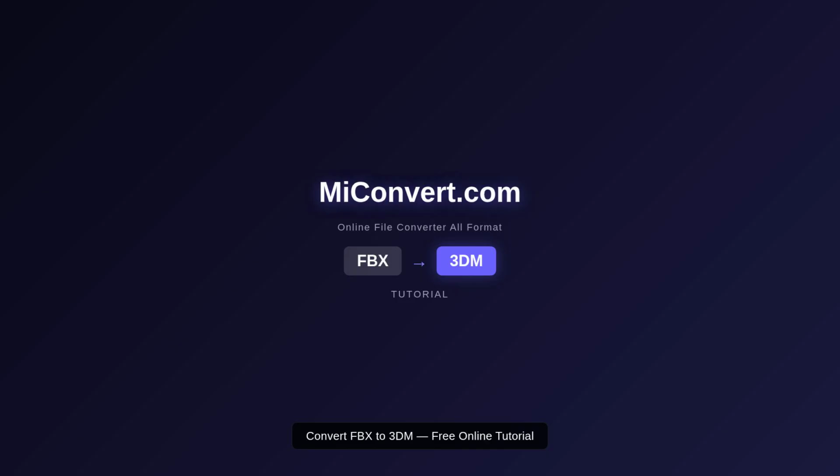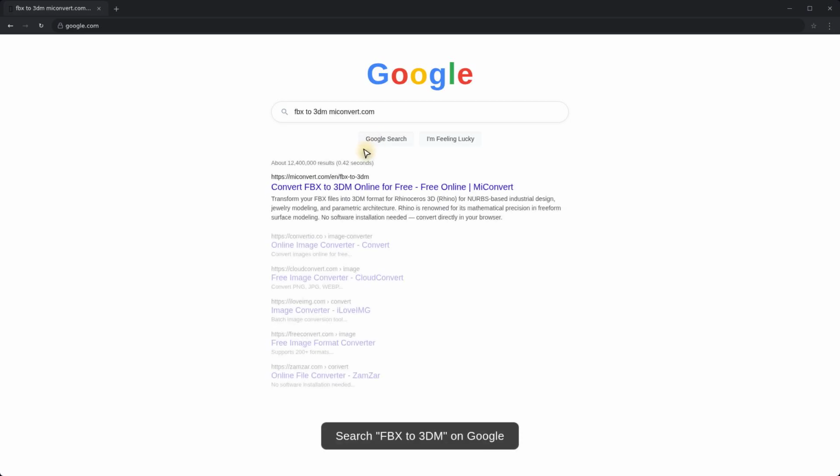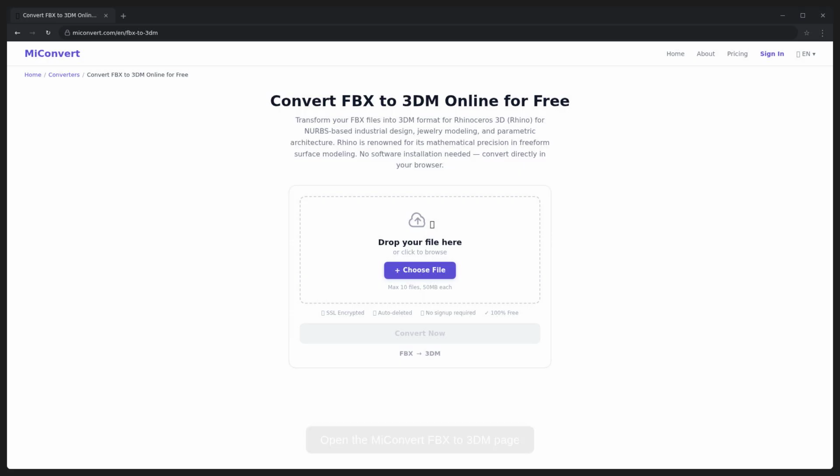In this tutorial, I will show you how to convert FBX files to 3DM format, completely free and online. Open your browser and search for FBX to 3DM MiConvert.com. Click on the first result to go straight to the converter. You are now on the FBX to 3DM converter page. The interface is clean and easy to use.